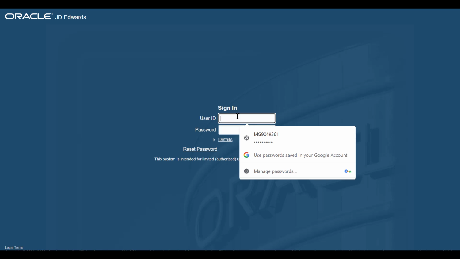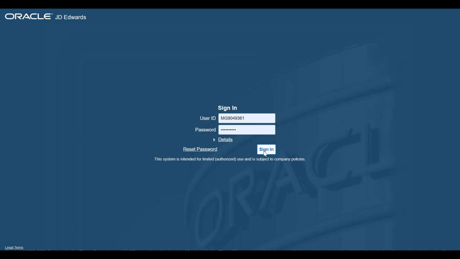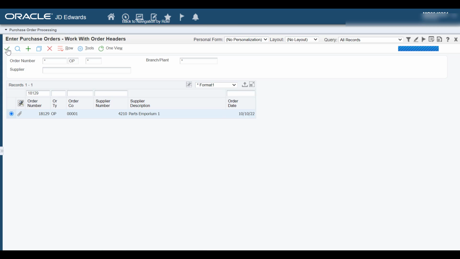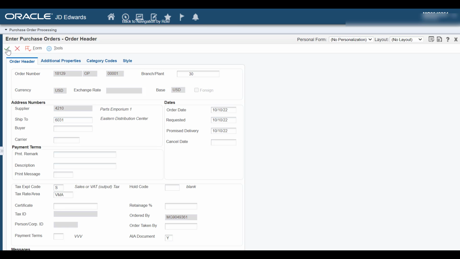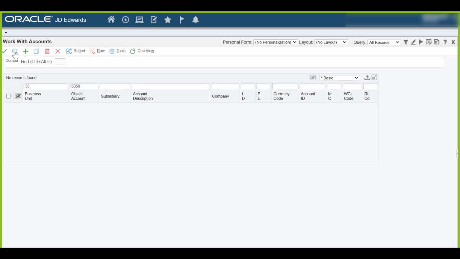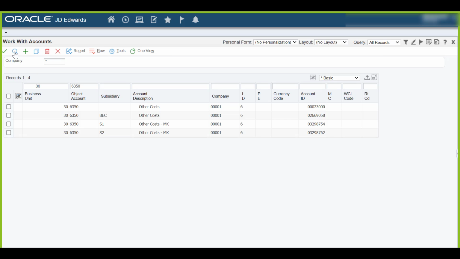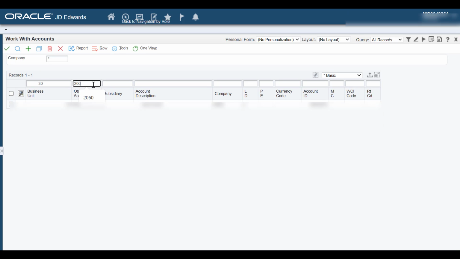Let's sign in to Enterprise One. In the interest of time, a single purchase order of $1,000 has been created with the order number 18129, and the quantity has been received for this purchase order. We have also set up account 30.6350 that will be used by P041101 and the expense account 30.2060 that will specify invoice fee processing.